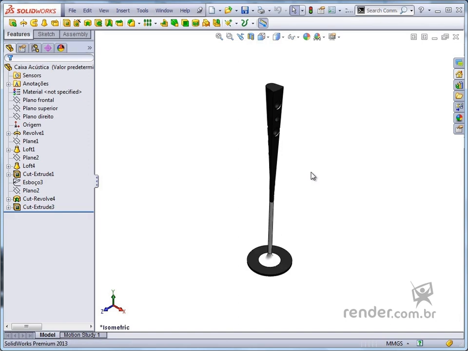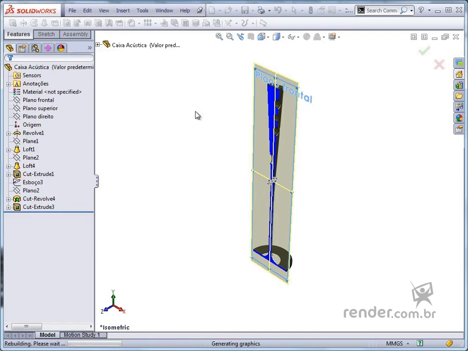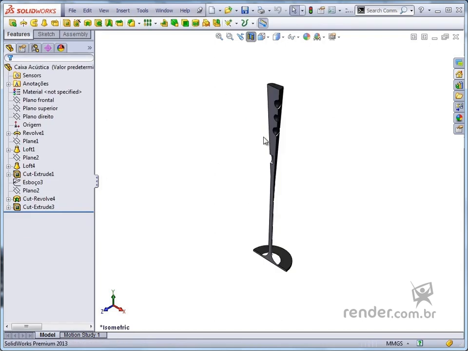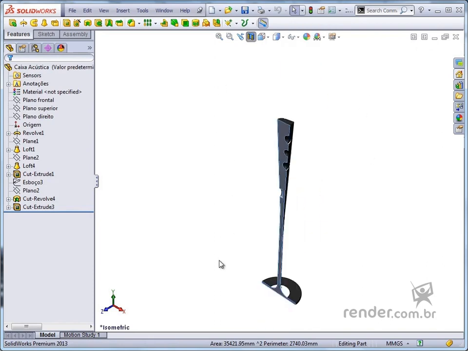By activating the Section View tool, we can show a cut of the template, choosing a plane or face to apply the section. On the section face it is not possible to apply sketches, and to turn off the section view, simply click on the tool again.